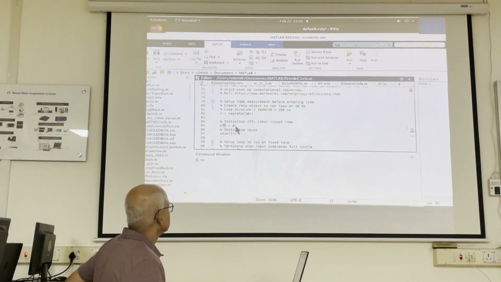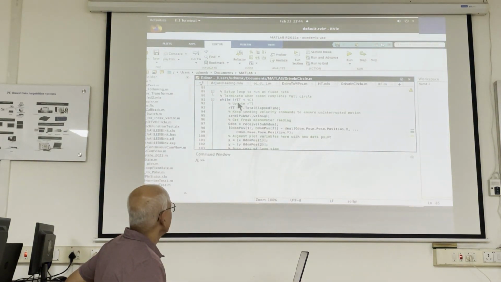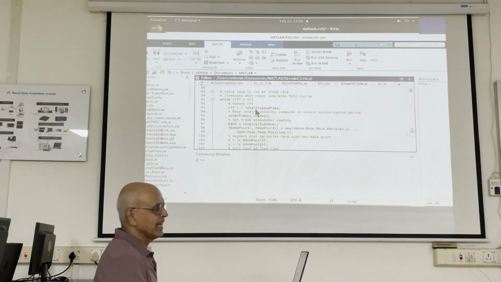RTT is 0, right? Because RTT is a test condition for the while loop. So this loop is running while RTT is less than the time to do the circumference. And then I'm updating RTT here. RTT is being updated to the total elapsed time.